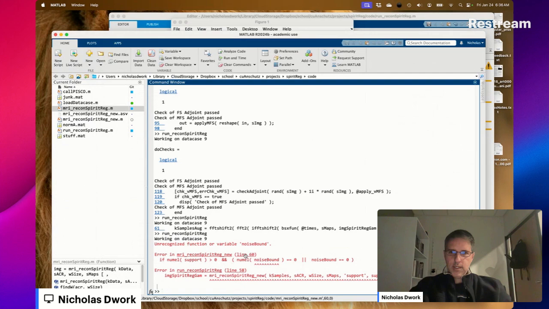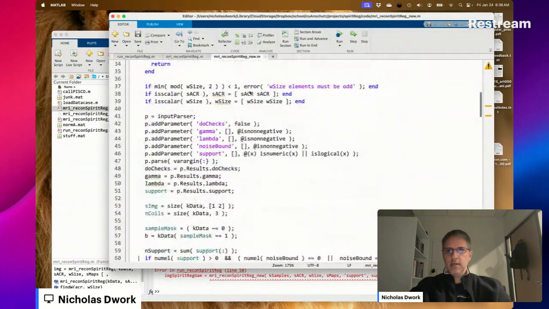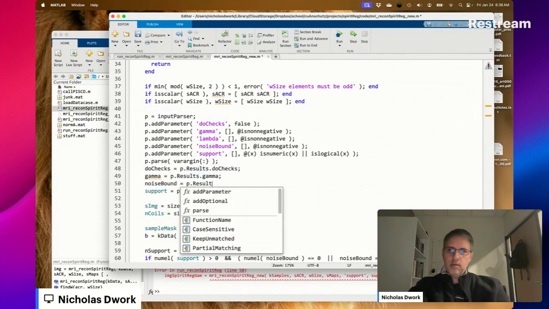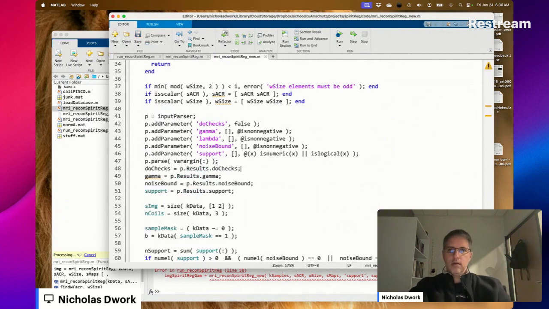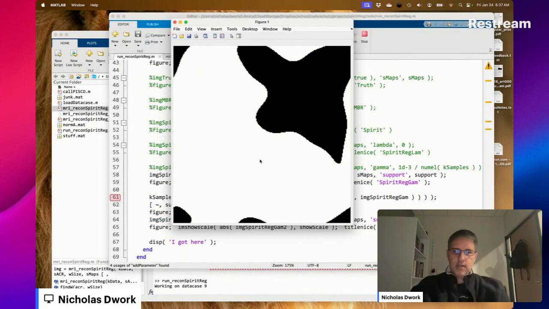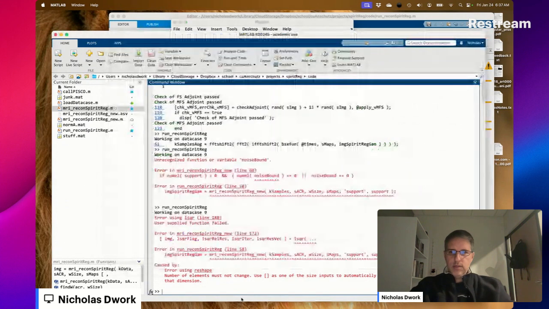And that crashed. Why did that crash? Noise bound is unsupplied. Good. We no longer have lambda. Gamma, noise bound support, 2 checks. Gamma's not being used because we're not there yet. Reshape. Reshape. LSQR failed.